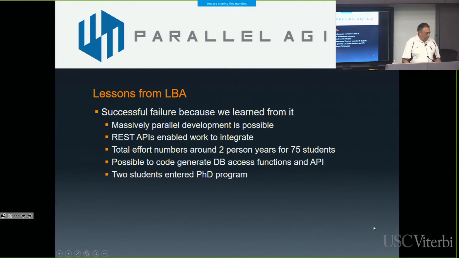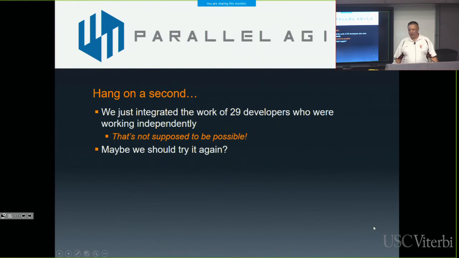That's Bo and Con. So around the end of the first semester, when we put the 29 prototypes together and it actually worked, we looked at each other and said, that's not supposed to happen. In this class, most students are supposed to do their homework individually without sharing. So the academic restrictions are that everyone does their own homework. We had 29 developers, but there are actually restrictions on them working together. That's not supposed to work. Maybe we should try it again.